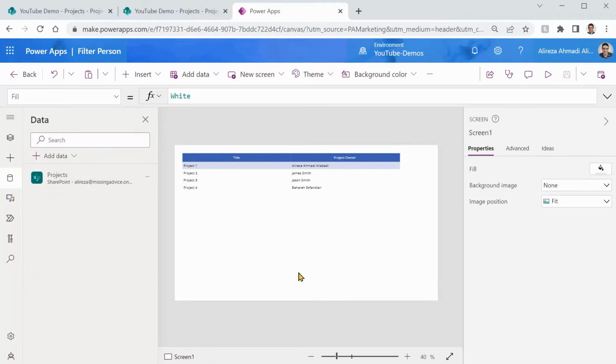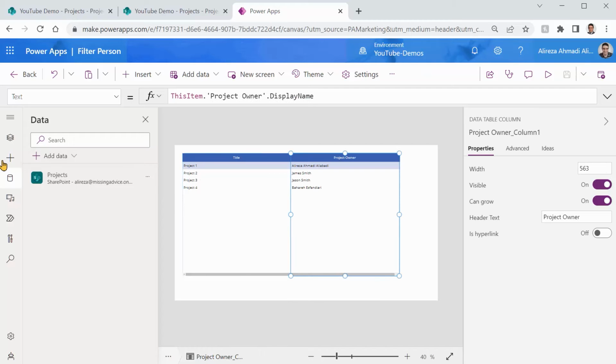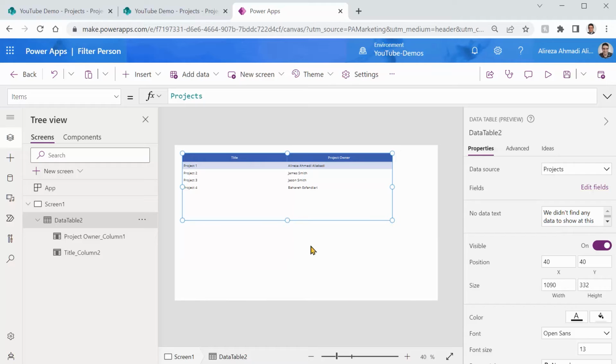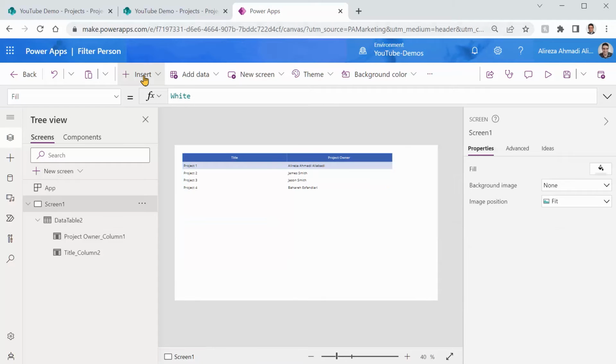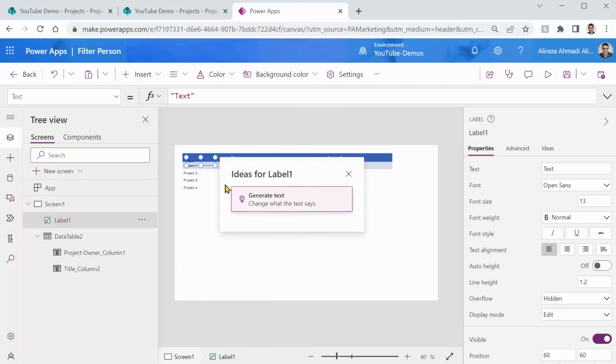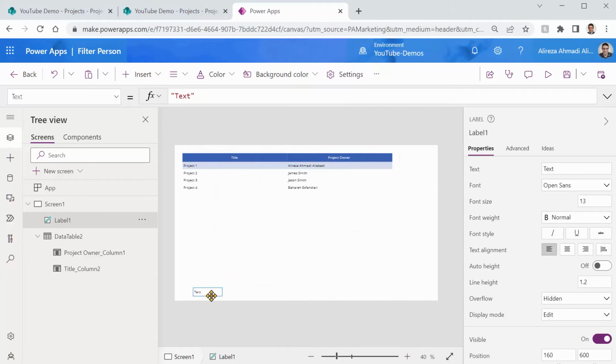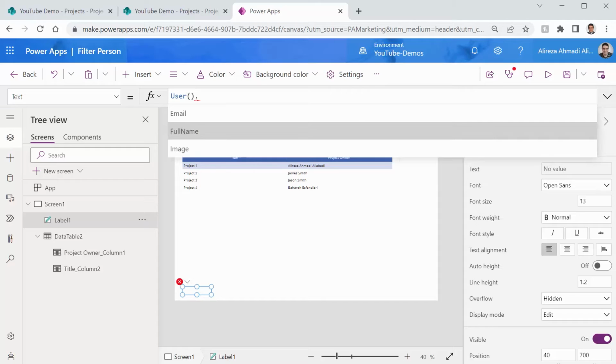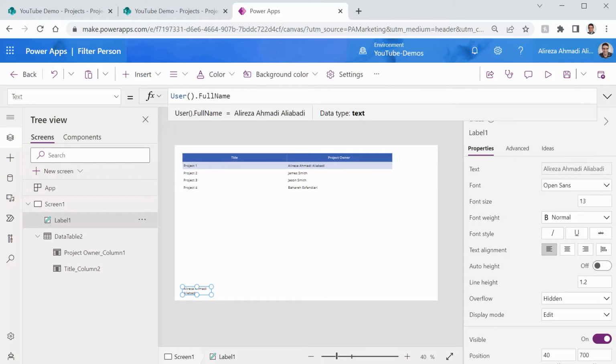Inside PowerApps, we have a function called User, which returns the current user information. I can simply show you how it works. Let me bring it back here, squeeze it a little bit, and insert, for example, a text label and put it down here. You can see the current user in here, User. I can, for example, display the full name or email or whatever I want.